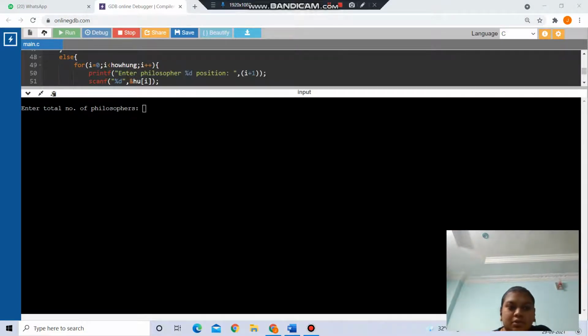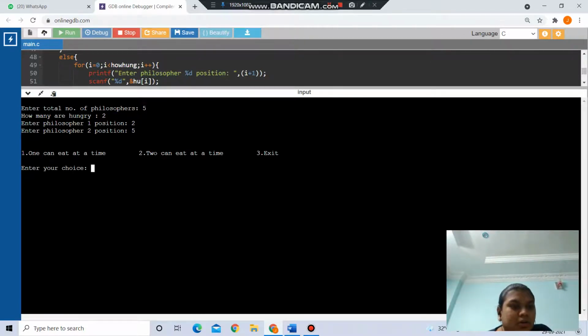It is asking to enter a total number of philosophers, so I will enter 5. Now it is asking how many are hungry, so I will give 2. Then it is asking for the first philosopher's position, so I will give 2. Now it is asking for the second position, so I will give 5. Now it has printed 1 can eat at a time, 2 can eat at a time, and 3 exit, and it is asking to enter your choice, so I will give 2.